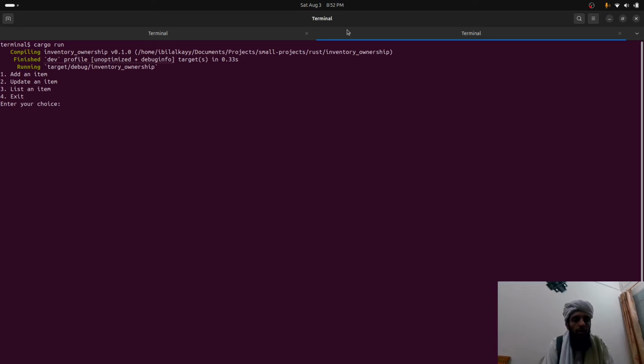So now the first step that I need to do is to write 1. If I enter 1, you can see here that it is asking me to enter the name. I can write any name here, like orange, and then I can write the quantity, let's say 2. Now as you can see here, orange 2.